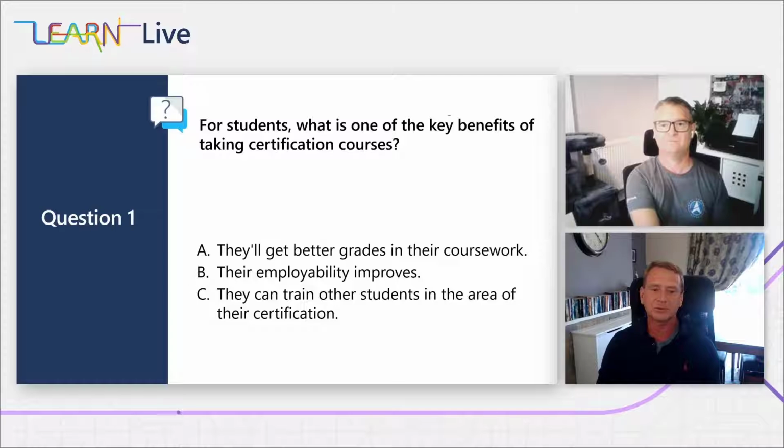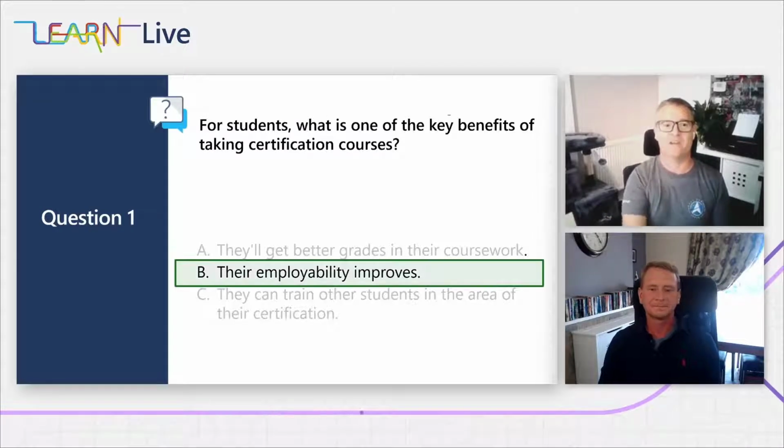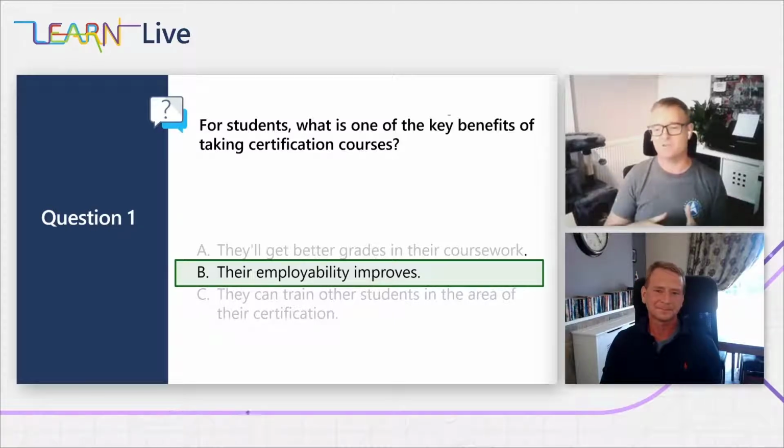So that only leaves B. Yes, their employability improves. And there are lots of white papers out there that will back that up through research that says students who have certain certifications contribute more to the business. Excellent. I'd be really interested to understand, as an audience, which area you thought was correct. Hopefully you've all said that B is correct, that their employability improves. That's the most important thing, that we're building these degree programs so that the employability of students improves.